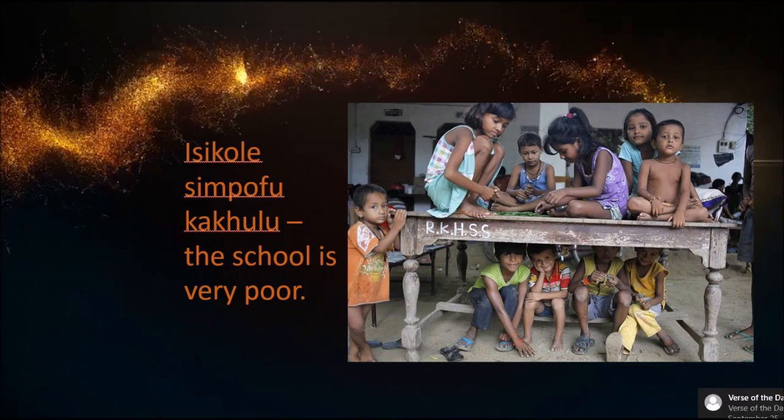Isikole simpofu kakhulu. The school is very poor, as you can see in this photograph. Let me say it again and try and repeat. You'll be able to use this. If you download it, you have the advantage of going through it slowly and also trying to repeat the Zulu sentence so that you get the sounds by physically repeating it. Not just silently in your head, but by physically repeating it.